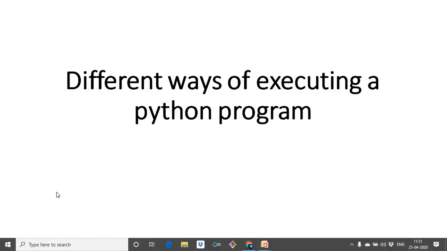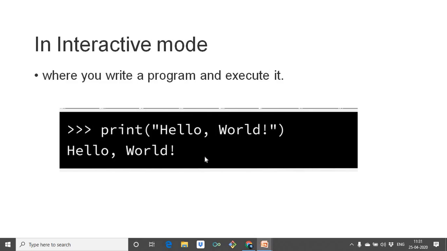Today we are going to discuss different ways of executing a Python program. So I'm going to discuss three of them. The first one is interactive mode, where you write a program and execute it. We do it in a command prompt.